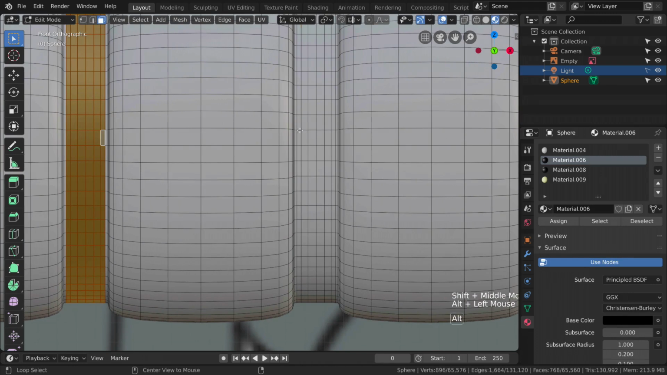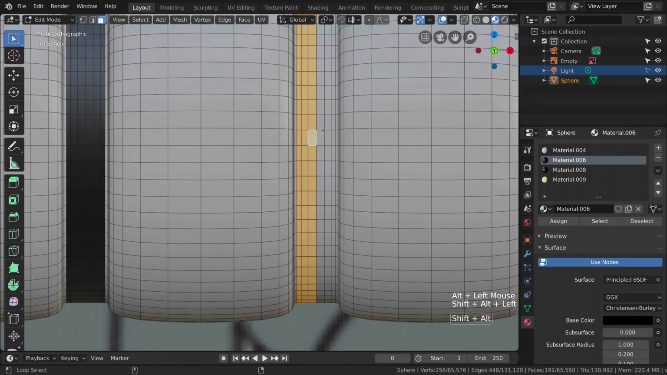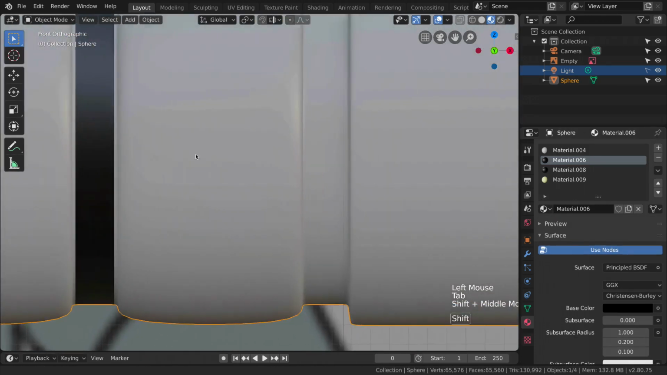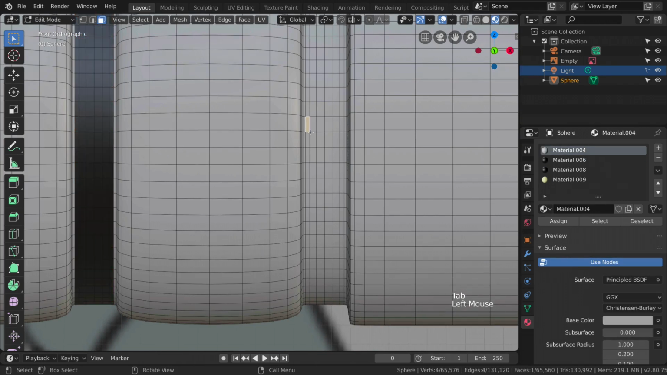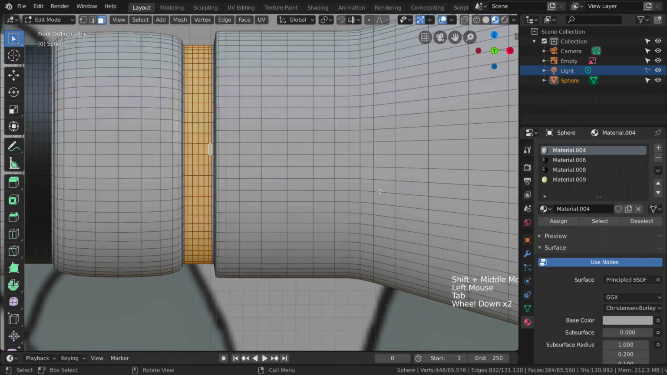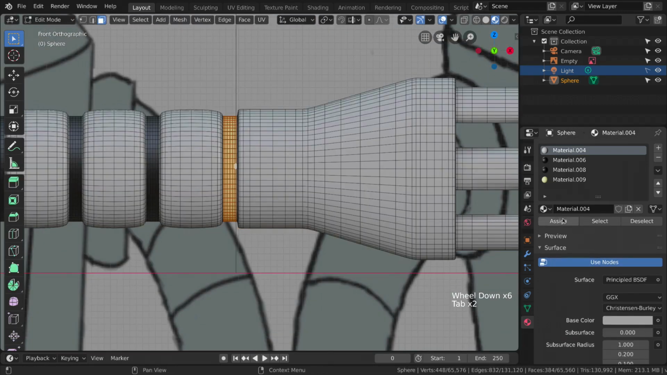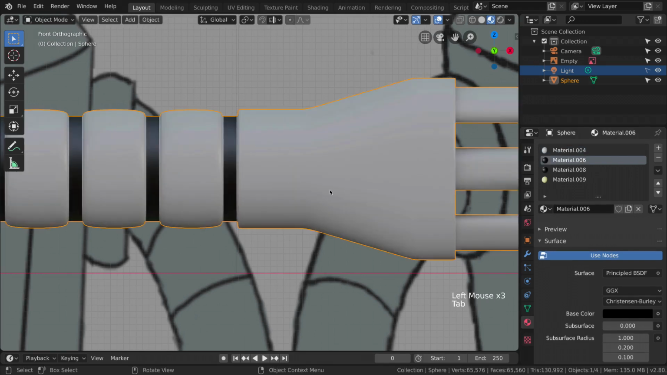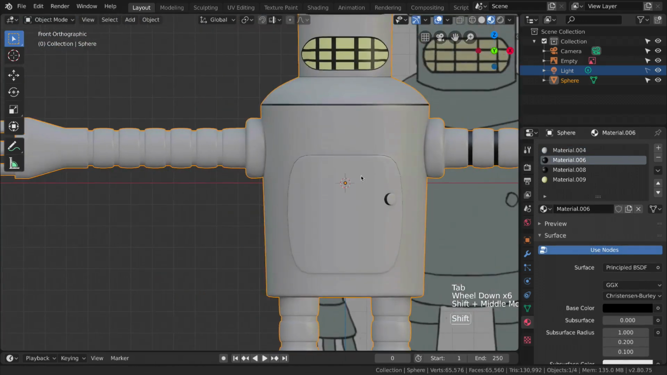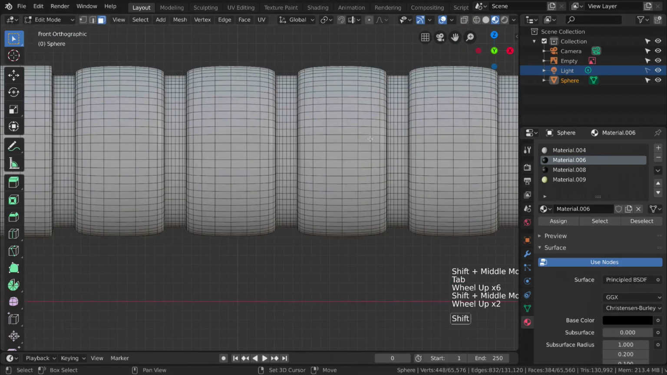The only thing that's important is the end result, and I believe this is going to be a good exercise for all beginners. So this way they will practice how to select edge loops around and also how to apply material to it. So now we can continue with the other arm as well.